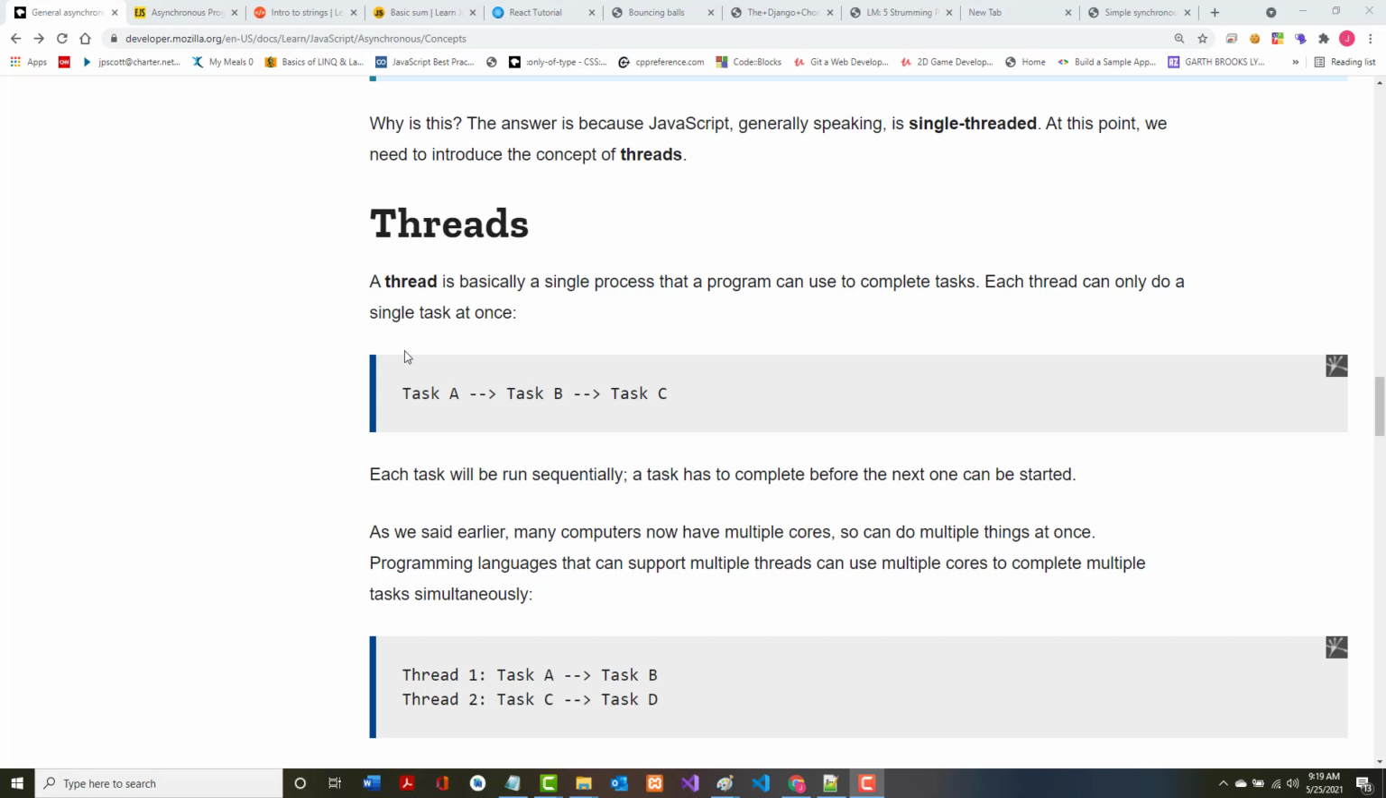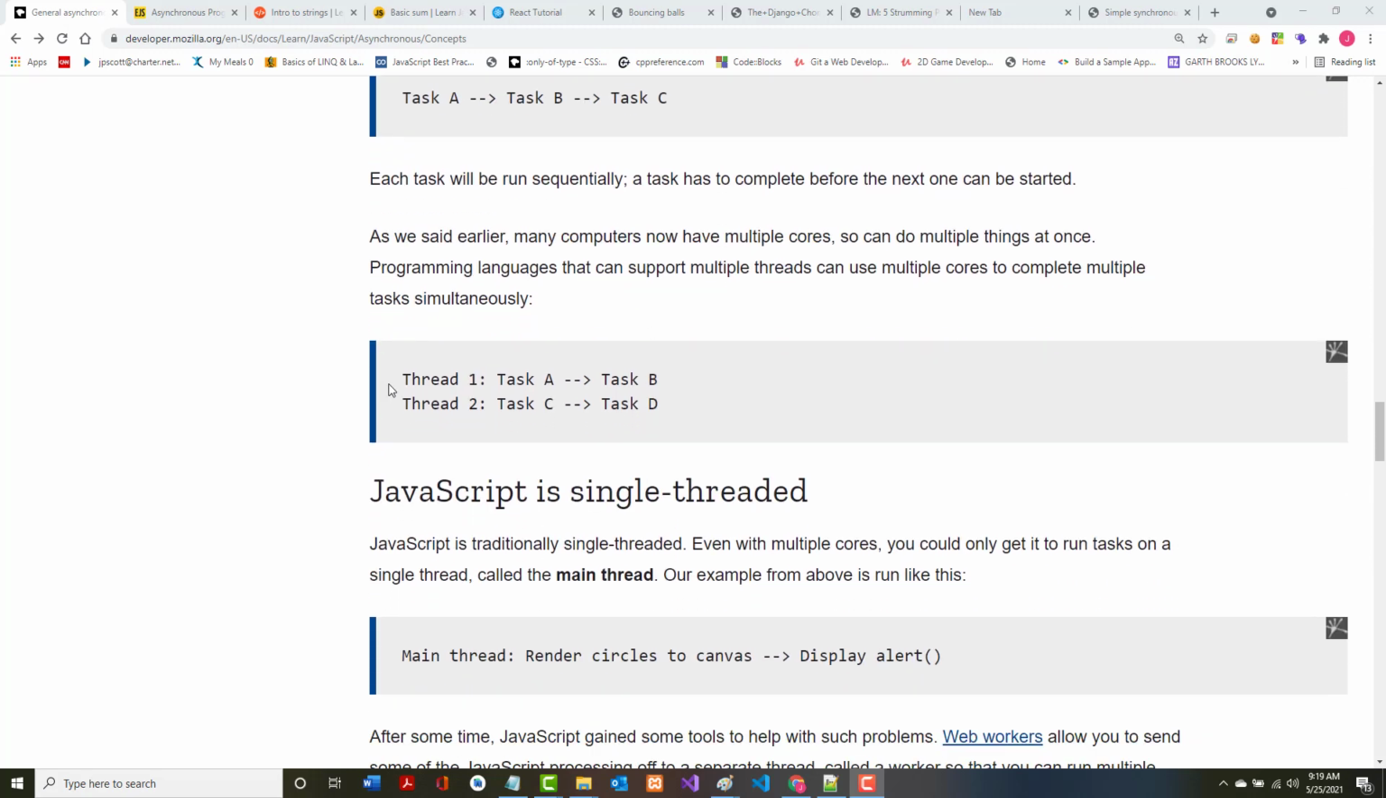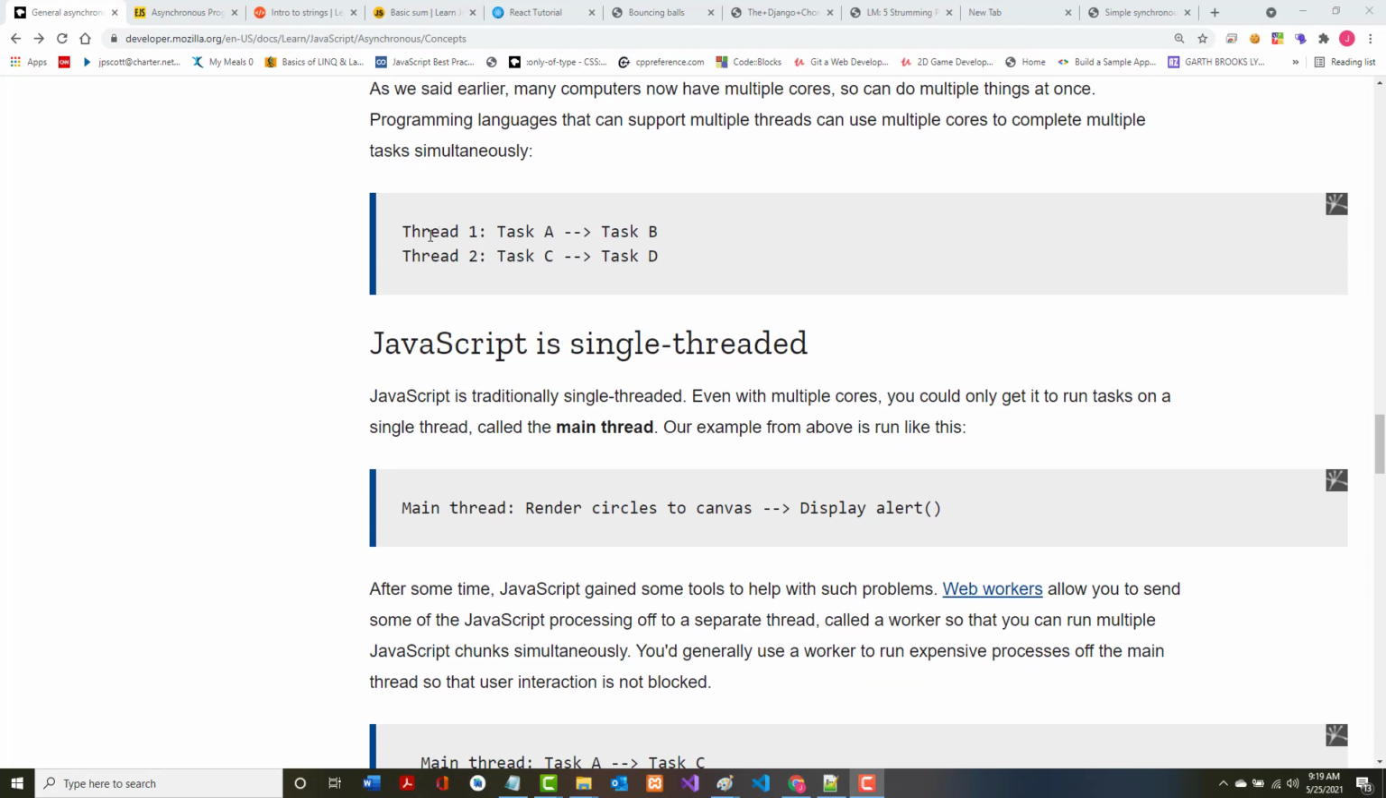As mentioned earlier, many computers now have multiple cores, or multiple core processors, so they can do multiple things at once. Programming languages that can support multiple threads can use these cores to complete tasks simultaneously. So while thread 1 is working on task A, and when it finishes that, it starts working on task B, if you've got multiple cores, you can have two threads running, where the first one is running task A while the second one is running task C.